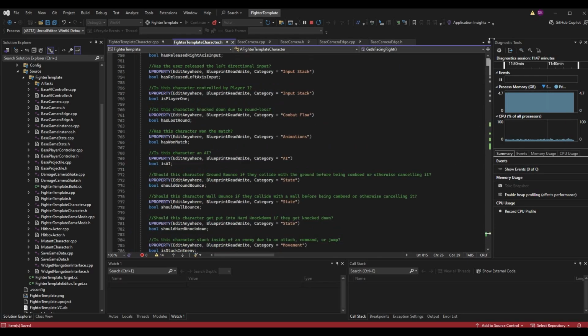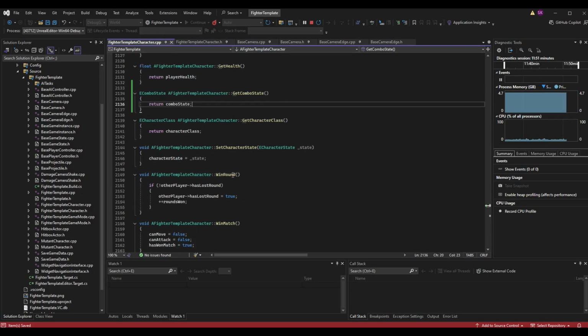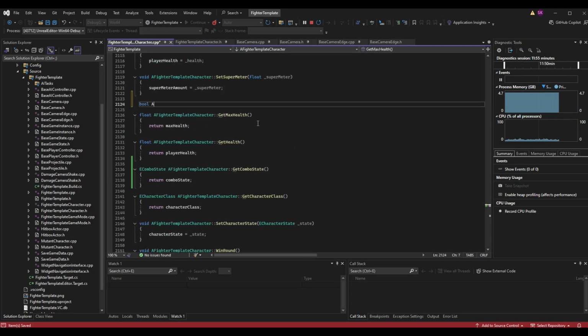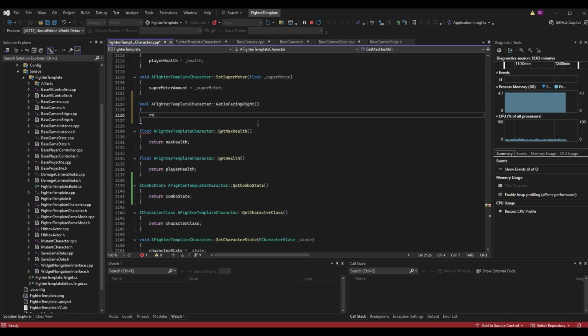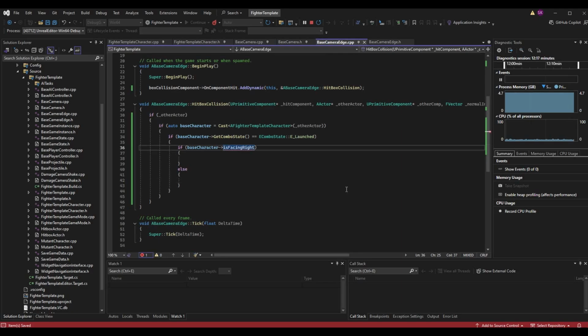And we can go into our CPP, scroll down to our functions. I'm going to put mine here. Stay consistent: bool AFighterTemplateCharacter::GetIsFacingRight, and we're going to return is facing right. Now we can go back into base camera edge. So we want to change this to the get is facing right function.